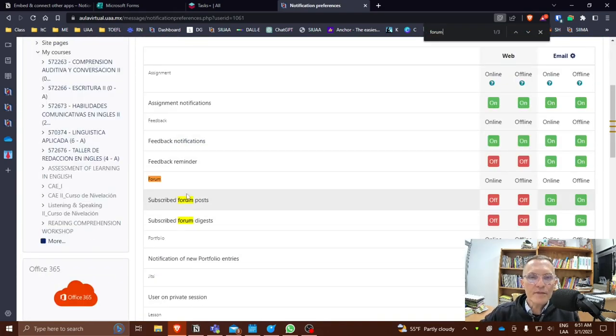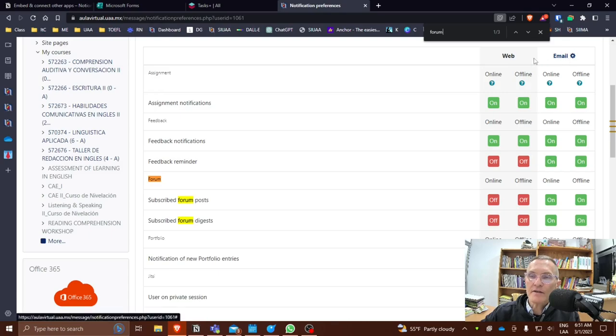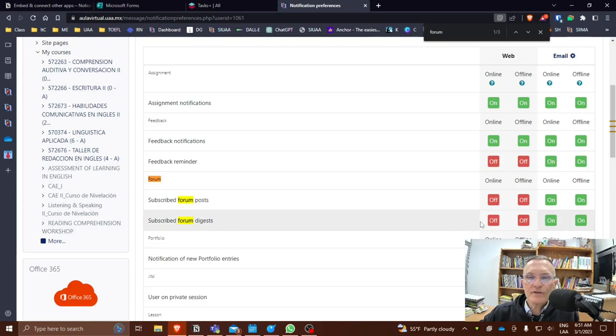is under the forum section, you should have these options here: subscribed forum posts, subscribed forum digest. So what I'd like for you to check here is to see if it's selected under your preferences, the option under email. Now you could also choose under web, but ideally I would have the options under email selected on both for online and offline. And I would also select that the subscribed forum digest also be set as on.